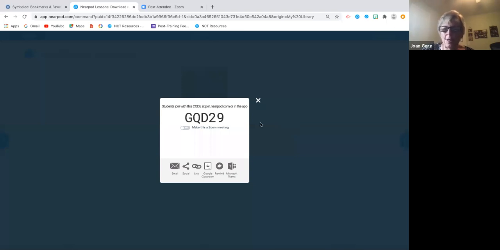GMT201019. Nearpod recently had to start putting numbers in their code, but I guess they'd run out of all the combinations. But it is still not case sensitive. GQD29. And for you, the teacher, that code is always going to be on your screen up in the top left-hand corner, so that if you have students come in late, you can certainly quickly give them the code. Even if you're 3 or 4 slides into your presentation, it will bring the students to where you are.